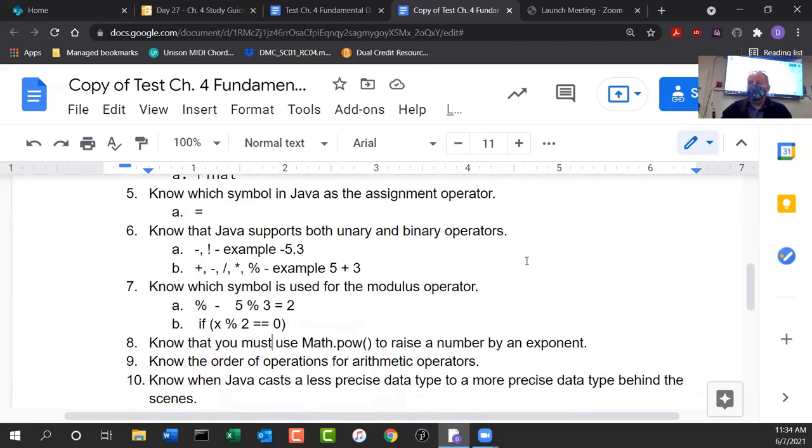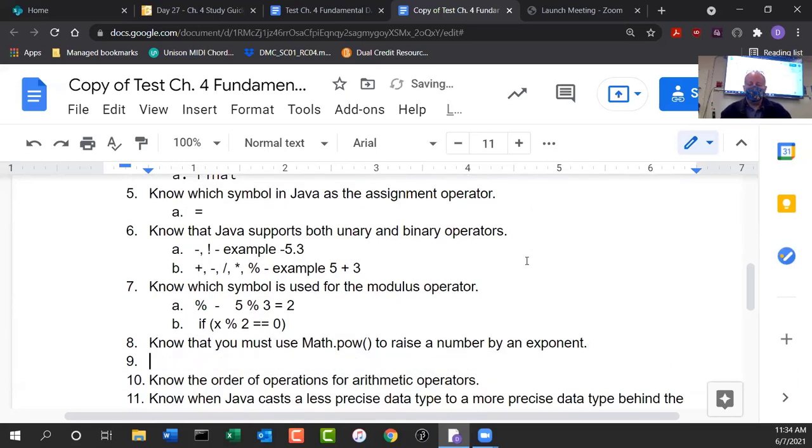All right, number 8, know that you must use Math.pow to raise a number by an exponent. In some languages, you could say x raised to the 5th, okay? That's what you'd see in C language. For some reason, they didn't do that in Java. This is not valid in Java.